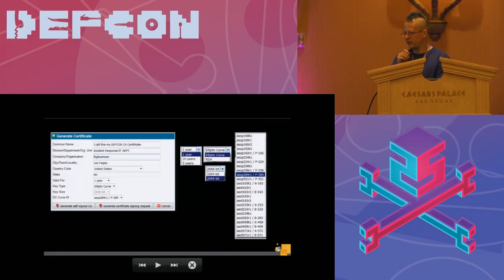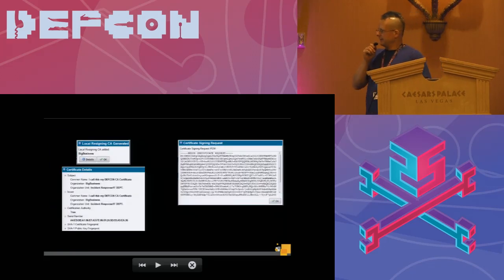There's a huge number of protocols that it supports. These are just some screenshots of some of the UI dropdowns that show you all the different options that you can have when you generate your cert. Right, and then here's the exported cert. It shows, like, you can create one like this one that says I call this my DEF CON certificate, and it will export it as a PEM or a CRT or CER or DER, and then you can import it into a variety of different devices.